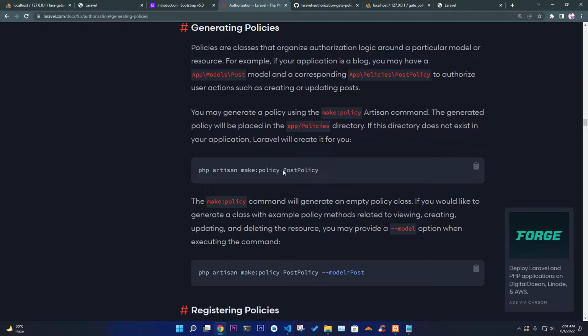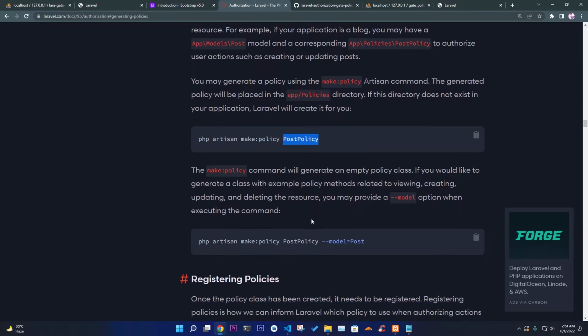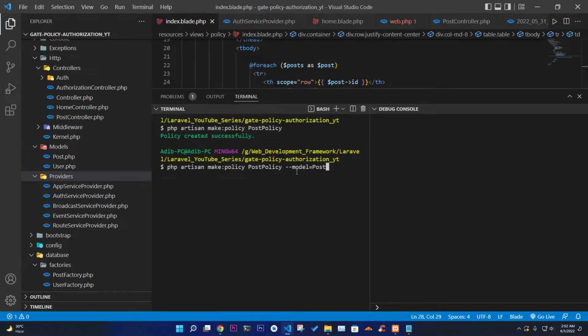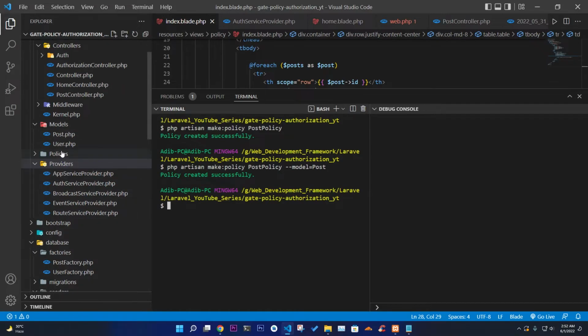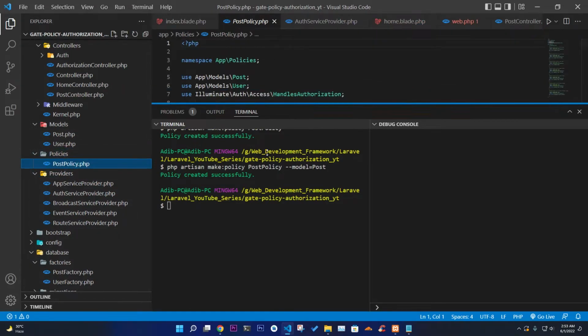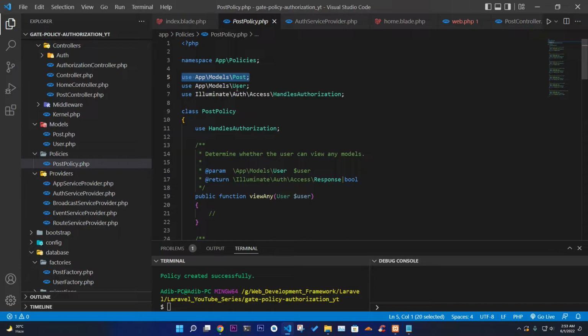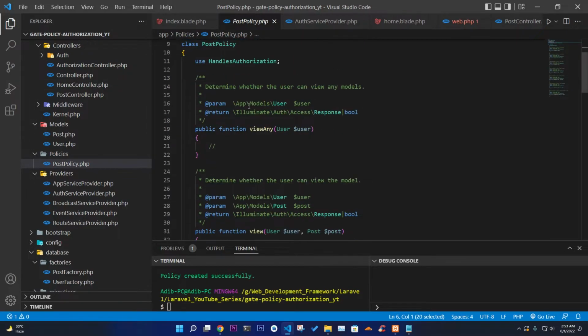Suppose I'm going to work with the post module, so that's why I'm going to write it as post policy. Or you can also write php artisan make:policy PostPolicy --model=Post. Model is actually our post here. If I just write it this way, we have a new policy, and here you will see all of the information. We have the app model, Post imported, User imported, all of those things.